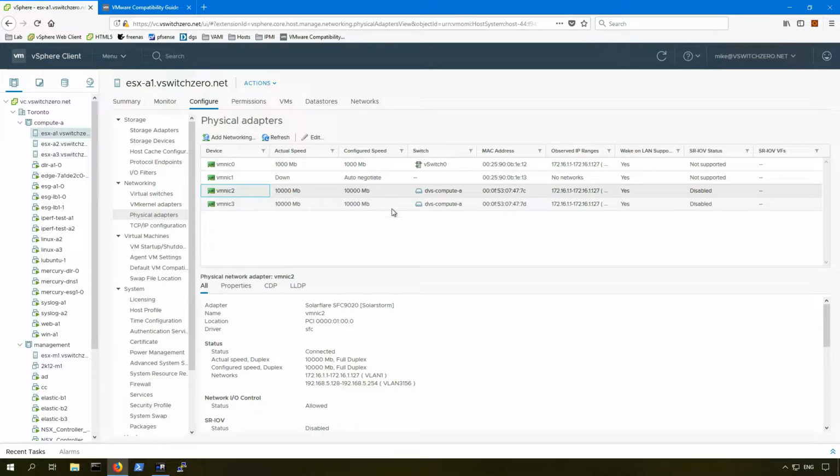And you can see down here where the properties are that the name SolarFlare SFC9020 is actually not the name of the card. I'm not sure where exactly that particular model number was pulled from. That might actually be the name of a family of cards perhaps, but I do know that that's not actually the matching card as it stands. So if I was to go into the compatibility guide and look for the SFC9020, I probably wouldn't come up with anything.